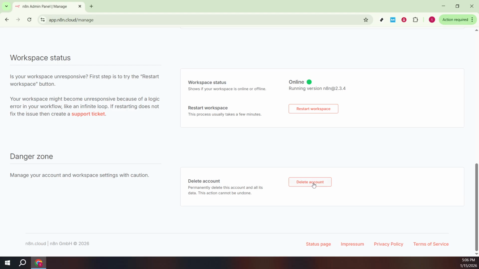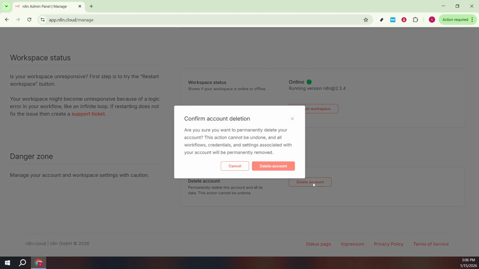n8n will typically surface a confirmation step to help prevent accidental deletion. Read the confirmation text carefully so you understand exactly what's being removed and whether billing or team access might be affected. If you have collaborators, let them know beforehand so they aren't surprised by workflows going offline.